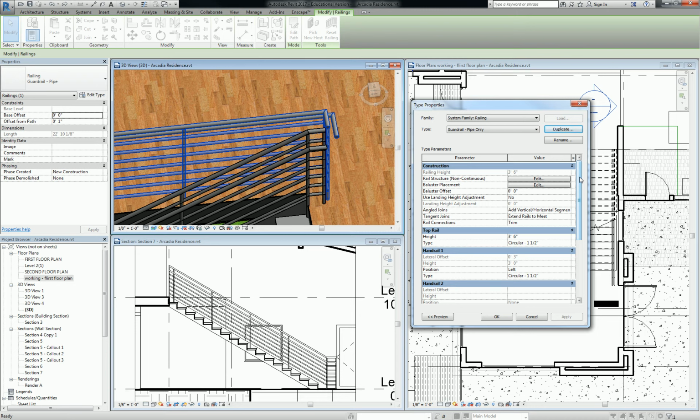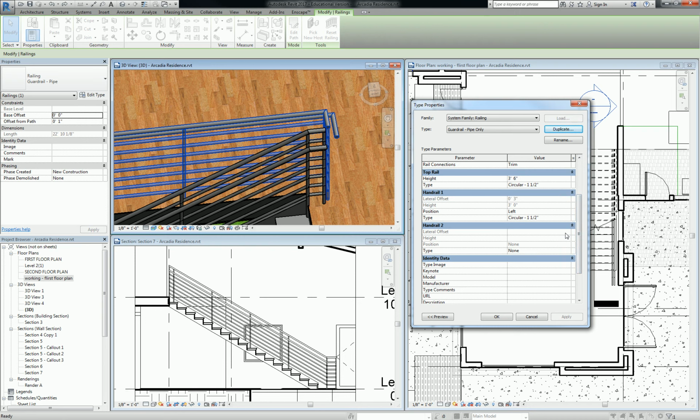Under construction, the rail structure and baluster placement and offset, they are really difficult to work with. Okay, so I suggest trying to find handrail families you can load in from other resources if possible, and then just modify them to suit what your needs are. But the good thing is the top rail and the handrails are actually relatively easy to modify. So if you look down here, basically the top rail and the handrails are just give me a profile and then tell me what the diameter or tell me what the position of that profile is.